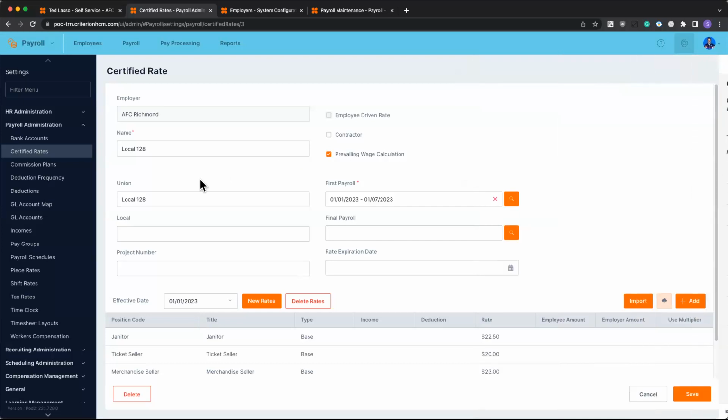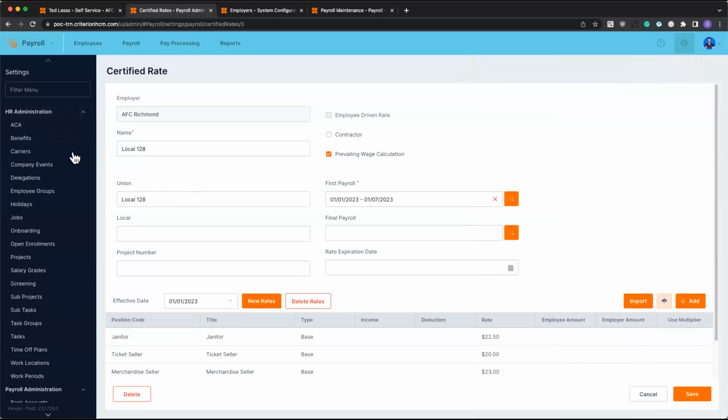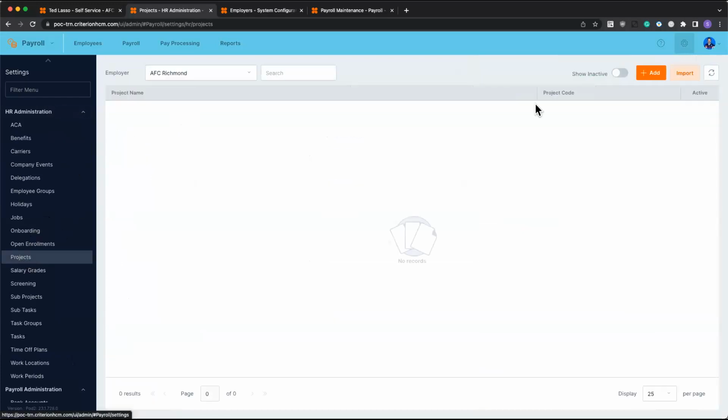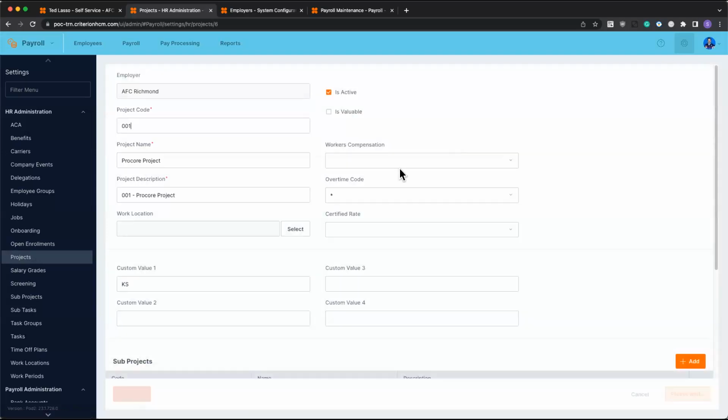All right. So once you have this configured, now you can tie this certified rate to a couple of things. First off, you can go to, I'm hoping I'm in the right place. I didn't look before. I believe it's on the project, and yeah, see the project right there where I have a certified rate. So when you're setting up a certified rate, I've got this one Procore project here with project code 001, and I could select the certified rate that applies to that. So that can be done right here.